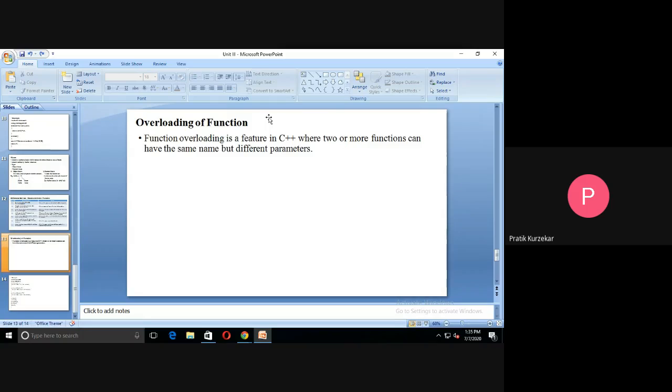So the overloading of function means two or more functions should have the same name but they have different parameters. That is called function overloading. Remember this simple definition of function overloading.